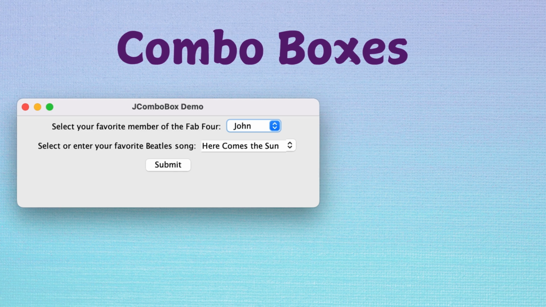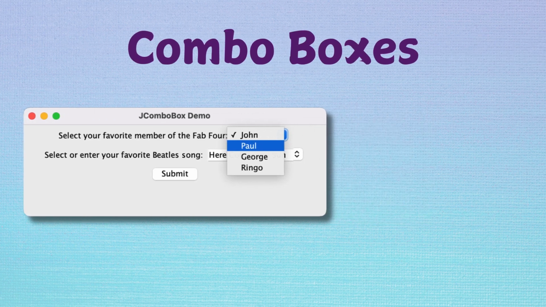A non-editable combo box is probably what you associate with the term drop-down list. The user is only allowed to select from the items on the list, so typing will basically search through the list and make it easier for the user to complete their selection.